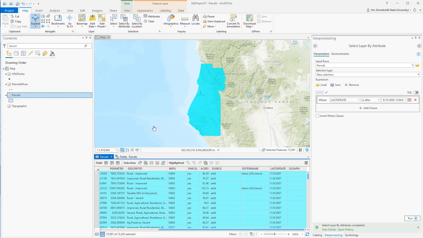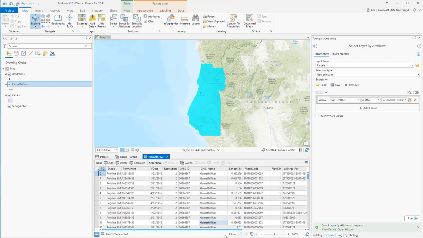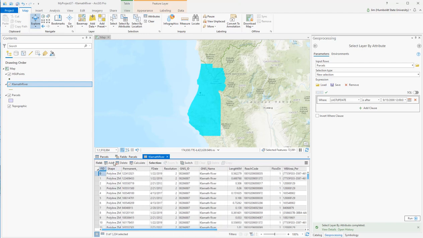and strings or text. Now, if we wanted to add and remove fields, I'm going to go ahead and go to the attribute table for the Klamath River layer. It's a little bit simpler, and it's one I created, so I can play around with it more. We go ahead and can say add field.